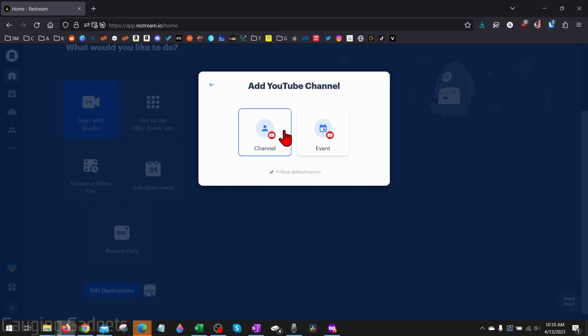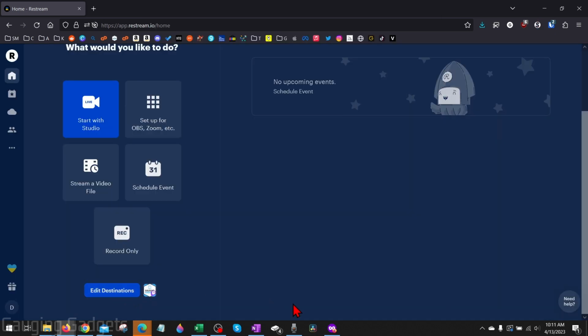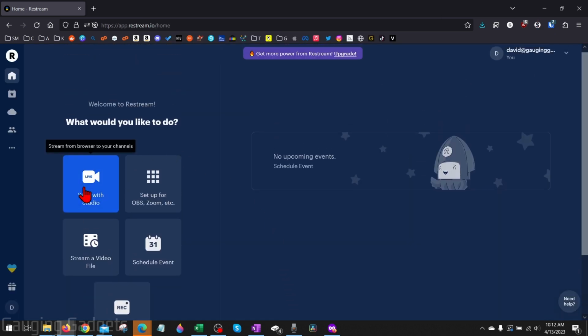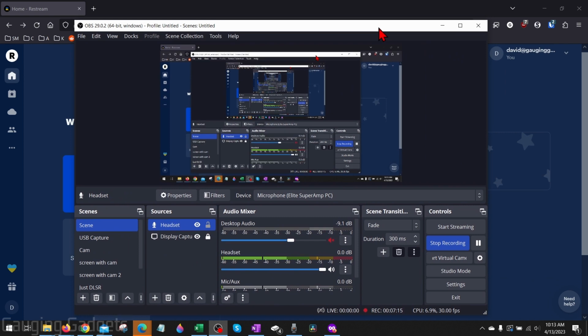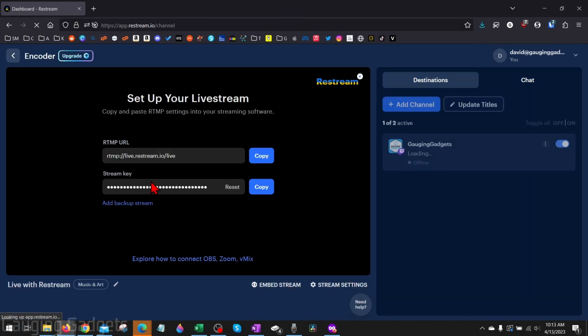Then I'm going to add YouTube. Once you've added Twitch and YouTube to your destinations, simply select your preferred method for live streaming. If you select Start with Studio, you'll be streaming within the browser, and it's very easy to set up. They walk you through the process entirely. So I'm going to select Setup for OBS, which is software that I use to record all my videos and when I live stream as well.